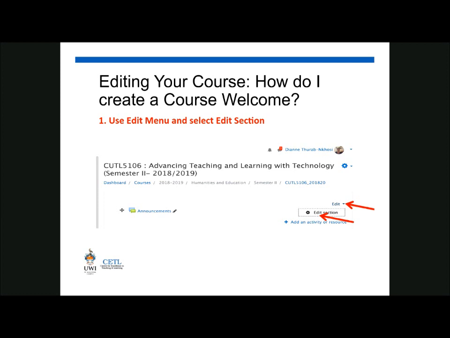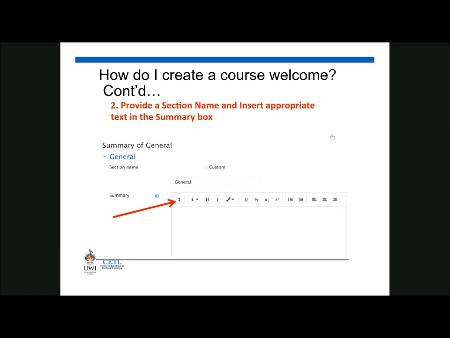So edit section, and you should get something that looks like this. Summary box with section name and summary here, right? And you see custom, and then there's general here. Now, one thing to note with this box is you see some icons along here, just like on a page when you're typing in Word. This arrow is a downward pointing arrow, and when you click on it, it allows you to expand your editing options here so that you could do more things in this space.